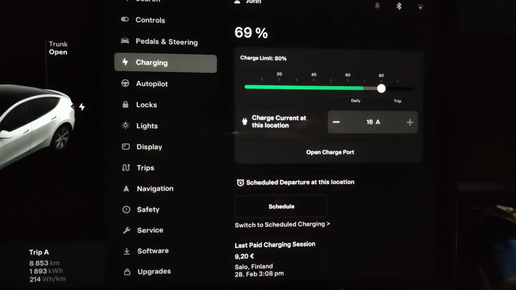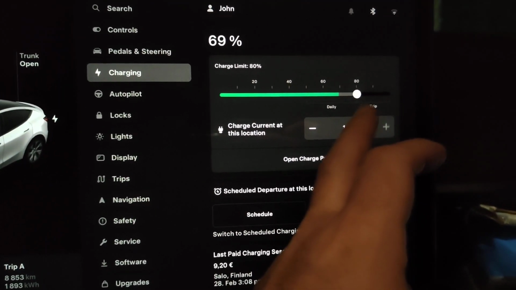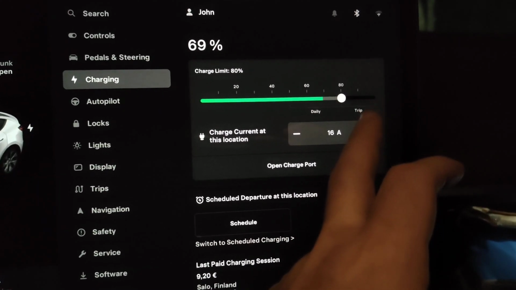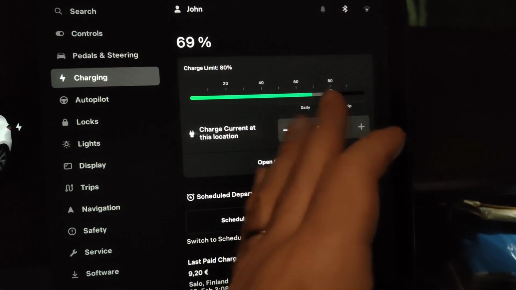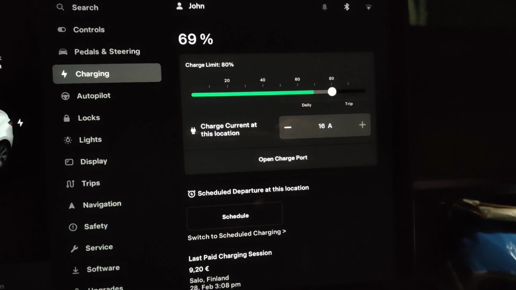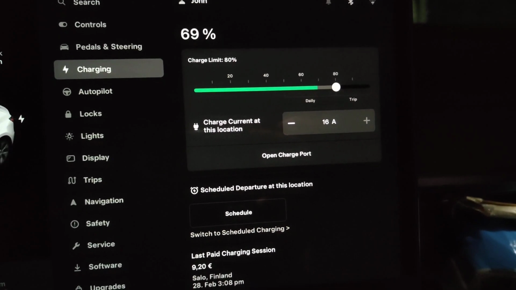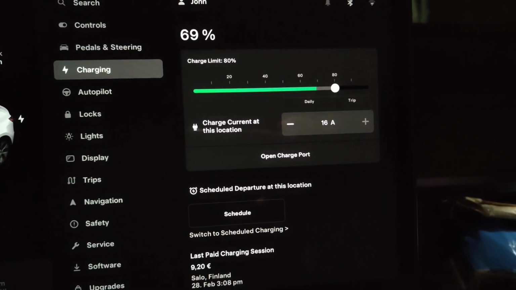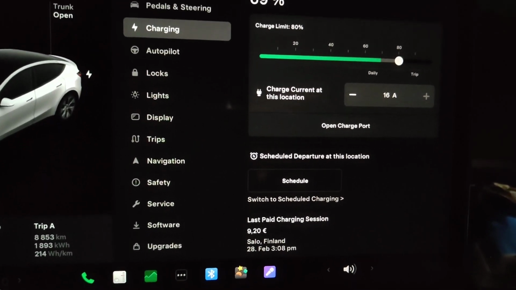Then under charging, if your battery is one which shouldn't be charged fully always, then it will say trip here on the 90 to 100% range, and daily here under the 70%, under the 80% range. So a good rule of thumb is 80% charge limit for daily driving, and just set it to 100% if you're going on a trip.